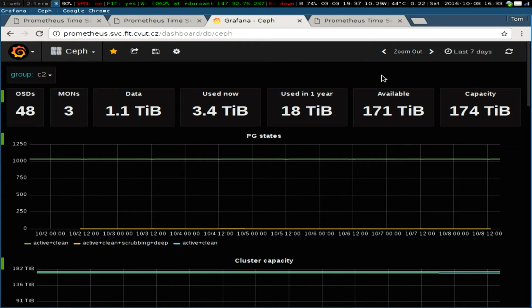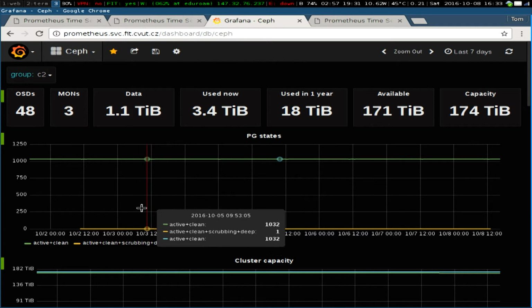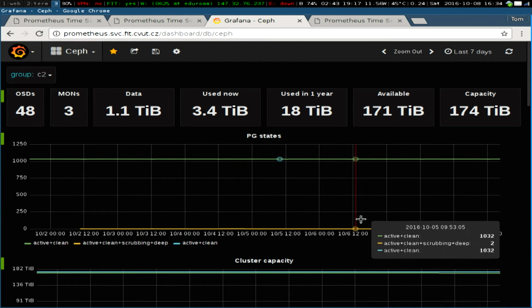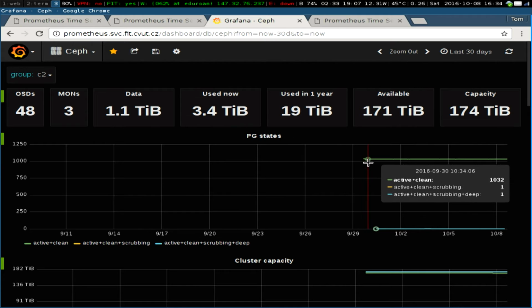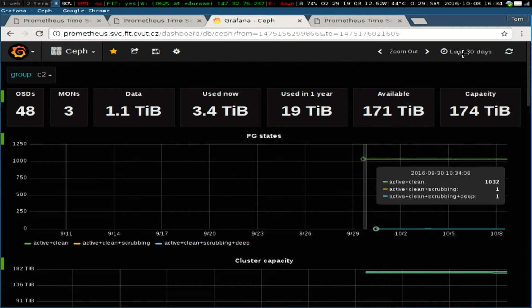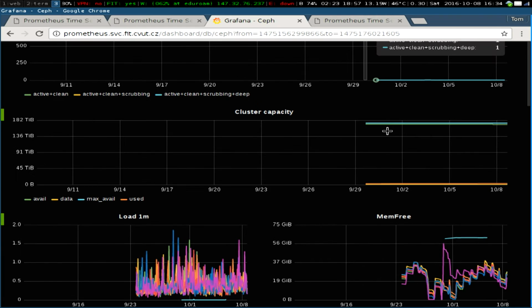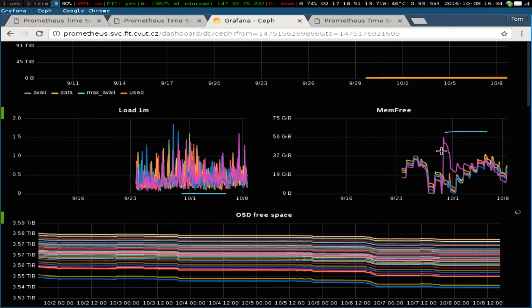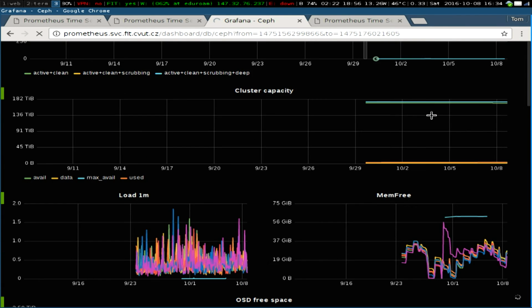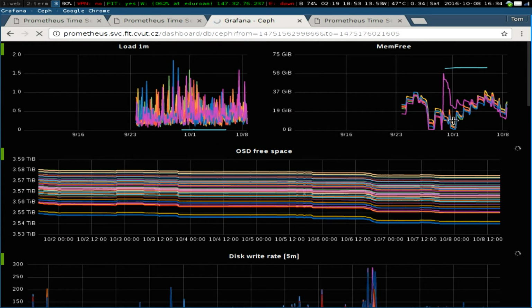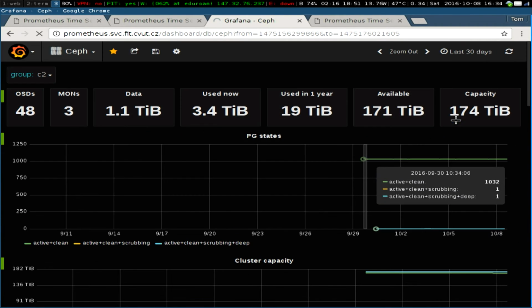We are drawing a graph of PG states, but it's fairly boring because everything is active and clean, and sometimes some deep scrubbing or something. We can take a look in the past. Yeah, I think something was here, but our cluster is quite healthy, so nothing interesting is here. We are graphing the cluster capacity, some memory. You can see here that the cluster is doing some scrubbing, usually at 10 o'clock, and after the scrubbing there is more memory than before.